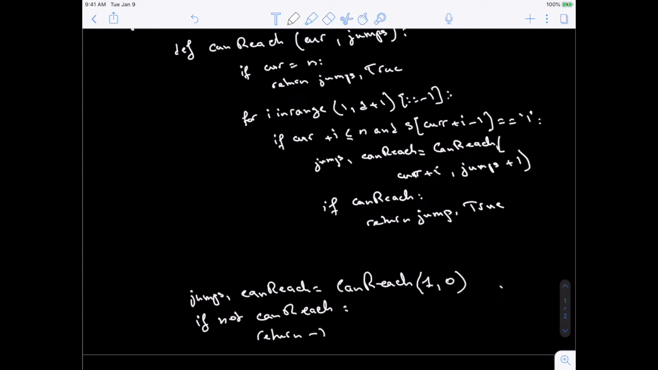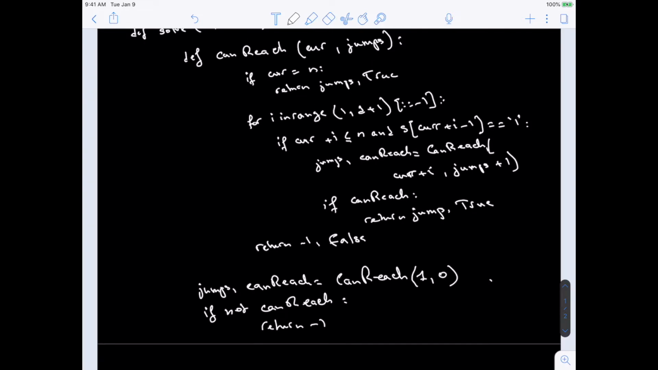Otherwise, if we explore all the possible distances and we can't jump to reach n from there, then we could just go here and return false, and of course let's just return -1 there for the number of jumps. Okay, and that's pretty much it here.